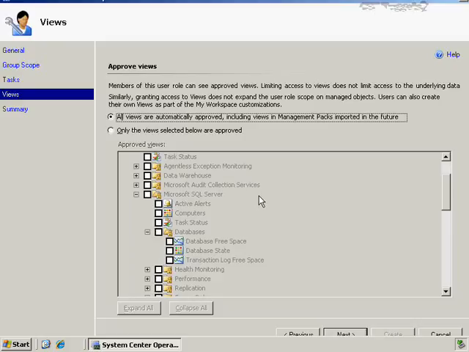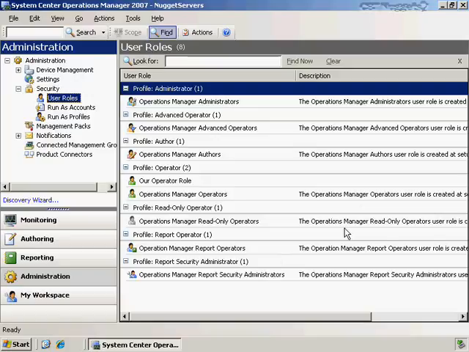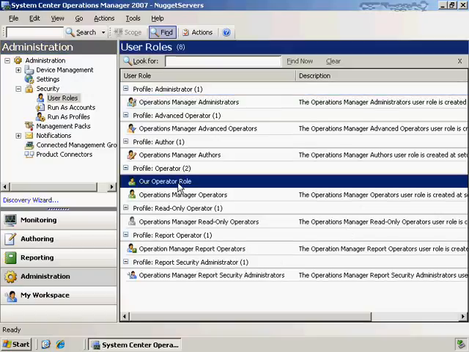Again, that's going to be dependent on the types of data you want them to easily be able to see from within their console. If I click the next button here, we can choose a summary and actually click the create button to go ahead and create that new user role. Here's our operator role that bNugget is a member of. And so this is the process of actually creating views and relating those views to specific users using the security elements that are built into Operations Manager.